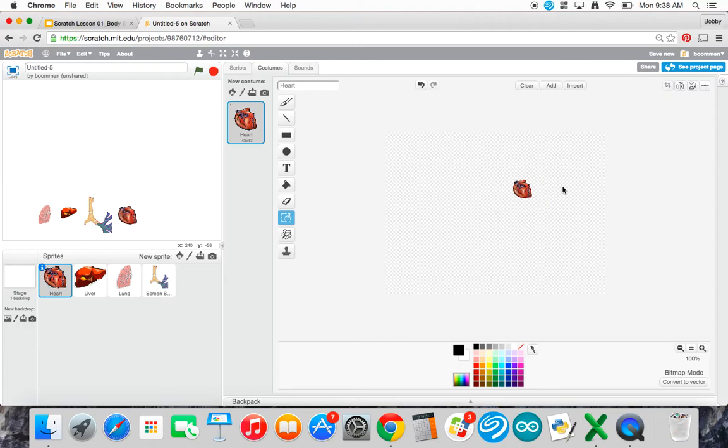And then the last thing that you're going to do from this costumes page is give it a name. So I would say to name it descriptively. I've got my heart here, I've got my liver here, my lung right here, and my trachea right here. Okay, so I've got everything labeled, and again, just to reemphasize, the things that I'm going to do from the Costumes tab are to erase, make it bigger or smaller, and give it a file name.